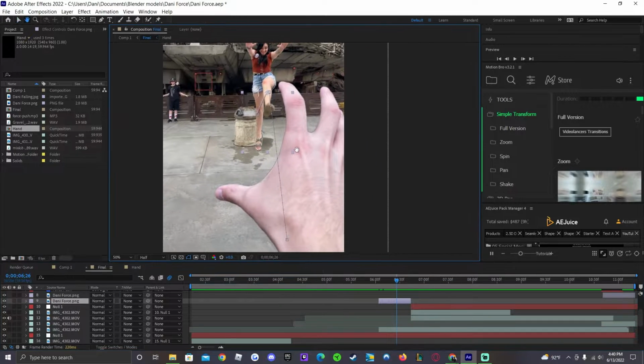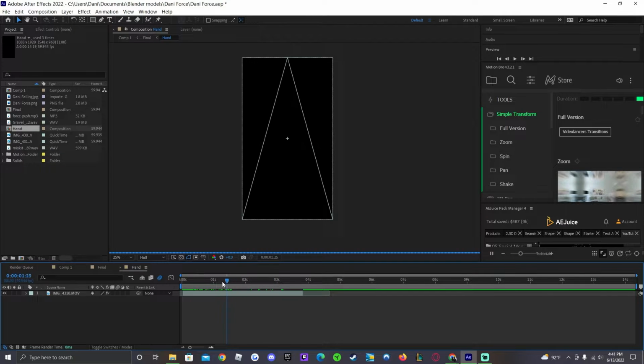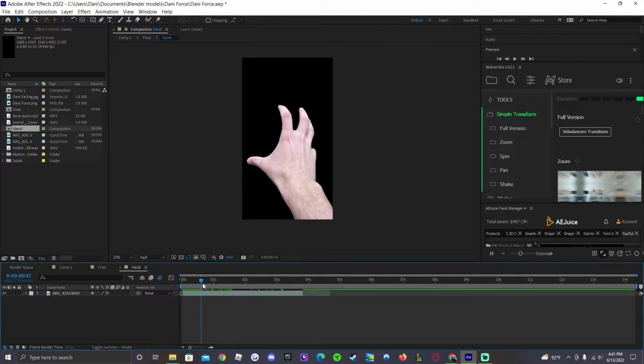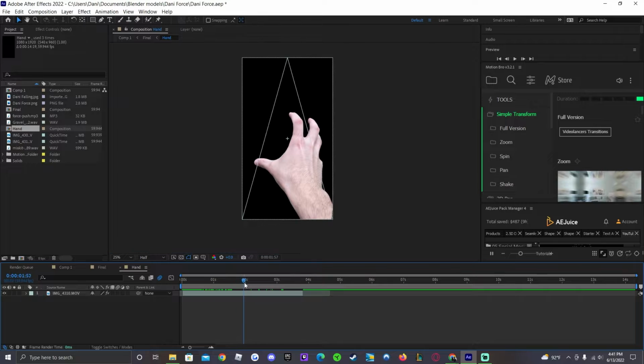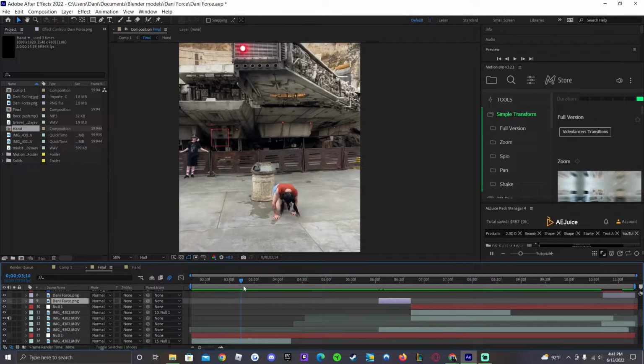And then the last thing that we took a video of was this hand. So it's my hand doing a force push. And for this, I just rotoscoped the hand out. I did a little bit of time remapping, and then I animated the position so that it could come in and out a little bit faster. So that's pretty much the basis of the whole video.